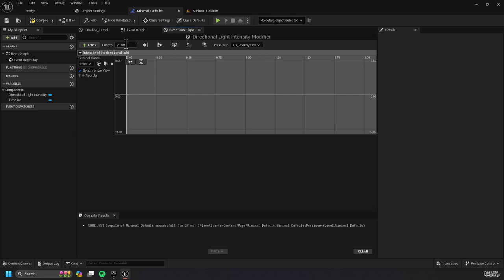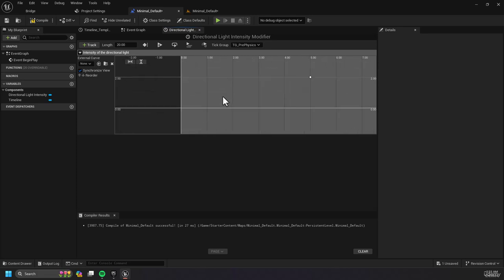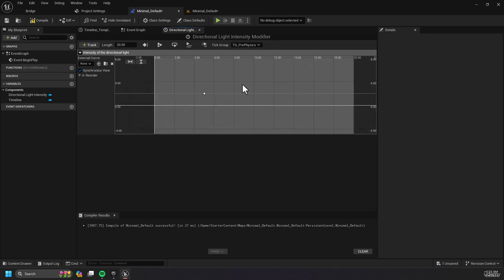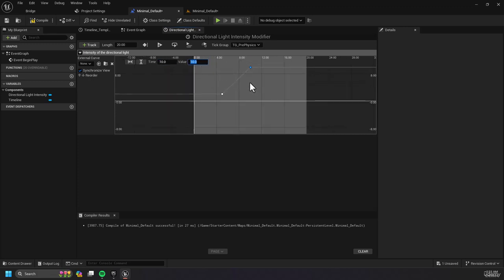Now we need 3 keyframes that will regulate the intensity of the directional light. Let's add the first keyframe at time 5 with the value of 2. The second keyframe needs to be at time 10 with a value of 10. The third keyframe should be at time 20 with the value of 2.